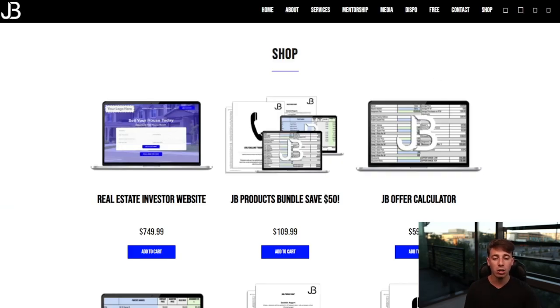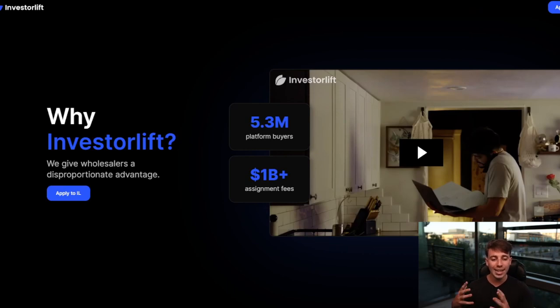And then the final thing I want to talk about is InvestorLift. Once I get these deals under contract, the platform that I use to sell them is InvestorLift. InvestorLift is a platform that gives you access to over 2 million active cash buyers across the country to leverage to sell your deals.